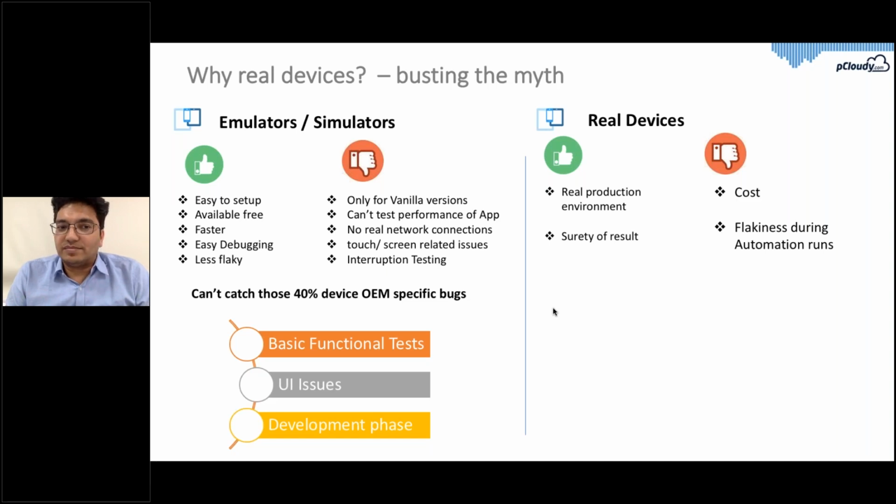So while you can see on the screen, there are some benefits with respect to emulators and simulators. For example, simulators are very easy to set up, it's freely available, it's definitely faster, it's less flaky as far as the automation executions are concerned. But the bottom line is that the 40% device OEM specific bugs that we saw in the previous slide cannot be caught on an emulator simulator, because these are typically the vanilla versions given by the OEMs. The customizations that they do are not available on emulator simulators.